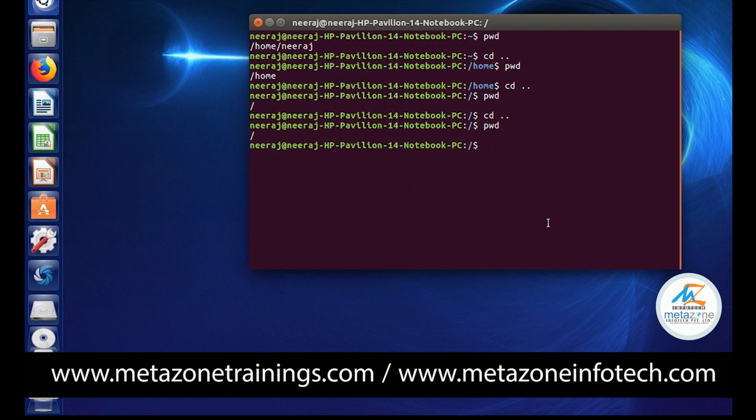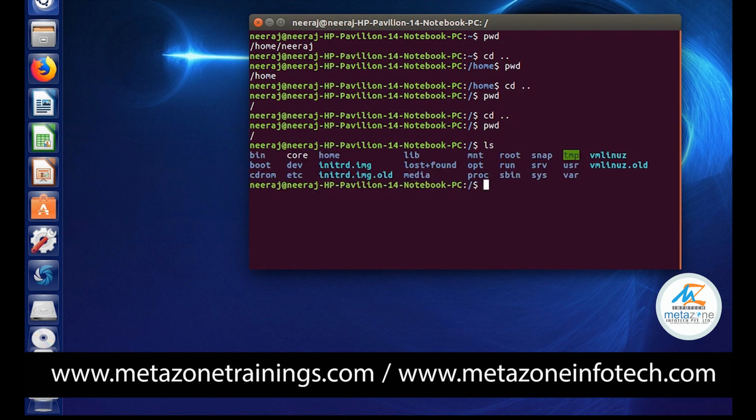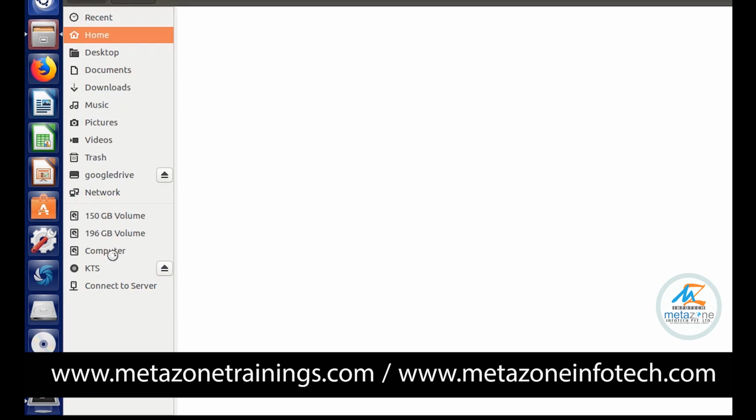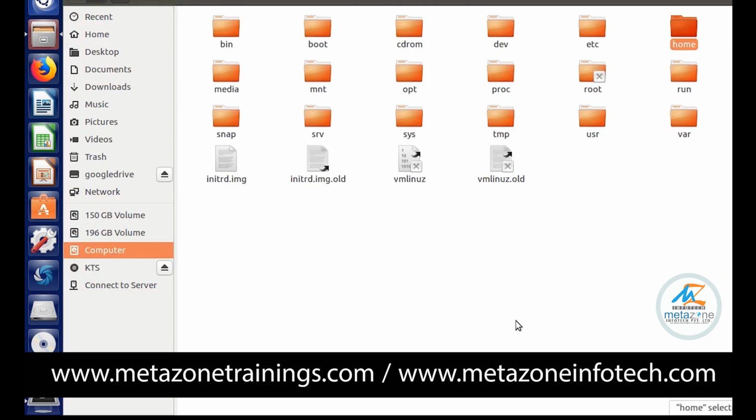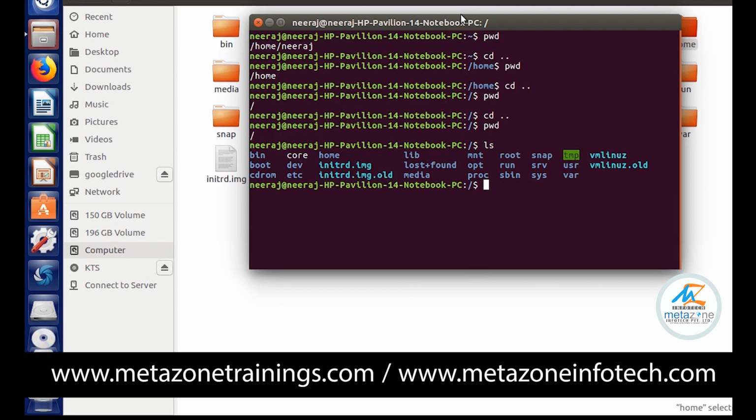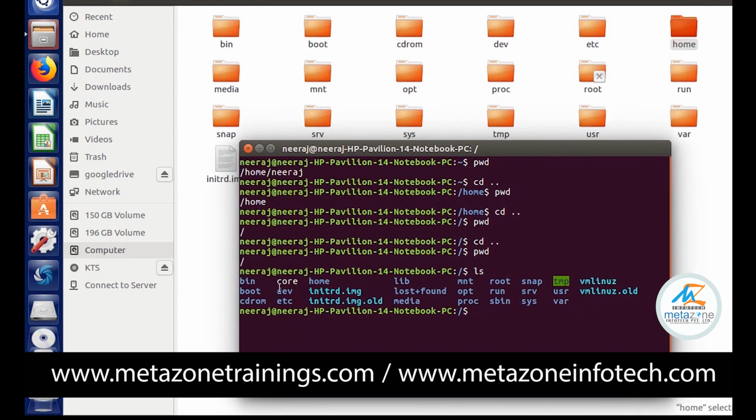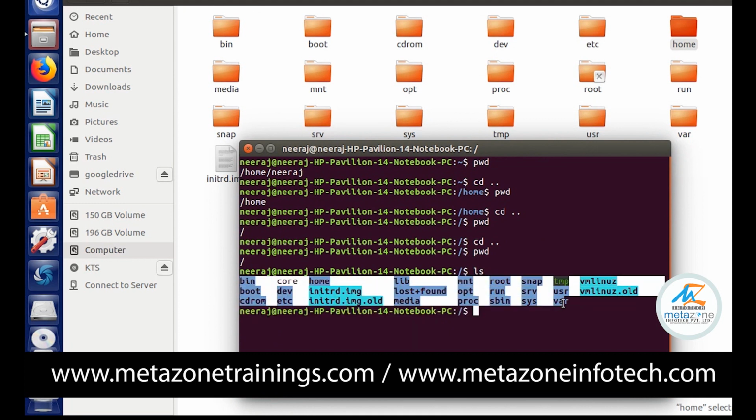You can check the list with the ls command. In the root you can find these folders and files. How can you verify? Just move to Files, and Computer means root, right? So here you can check all the folders and files shown with the ls command. All of them you can see over here, like bin, boot, cd-rom, media, and snap. All these folders you can see with the ls command, right?